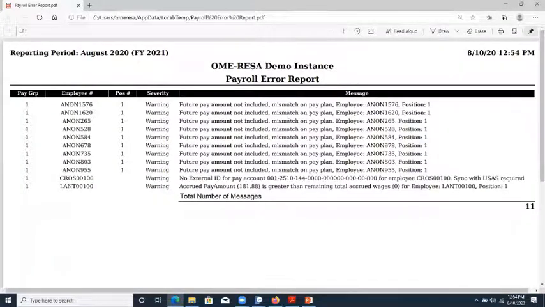Future pay not included, mismatch plan. Okay, because that's why I have them on bi-weekly. Now, here's my no external ID for pay account 144. So what happened is that overtime I made, it automatically switched that object code to 144 for overtime. I don't have it on file. So see how it won't do it. No external.